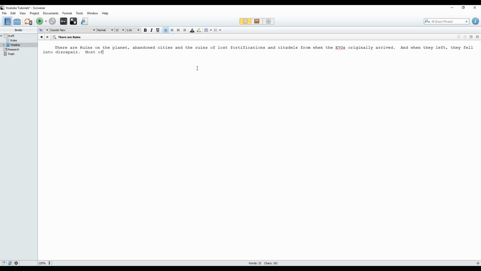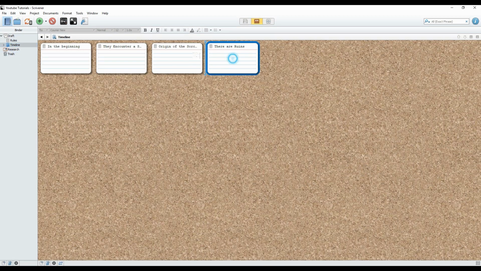Most of the rest of the planet is rural. Okay, that's cool. So we would actually probably put that in here, because you can select any of the cards and just drag them into the place you want it to be. So in the beginning, primitive humans, there are ruins on the planet, lost civilization, they encounter a sorcerer, the sorcerer is last of a dying race, and that's all cool. So that is the very, very basic stuff that I might write to justify the rule that magic is real in this world.